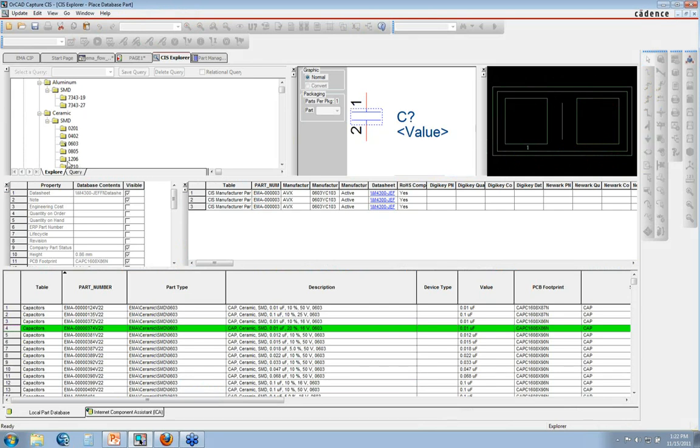When we place that database part, one thing you'll notice is that we have this tree view over here. The tree view itself allows us to go in and see any part that's inside of our database.